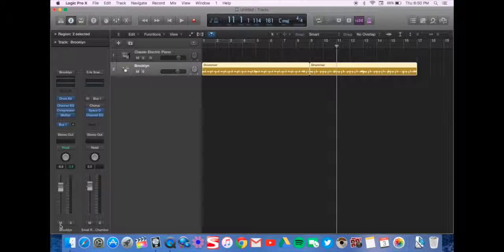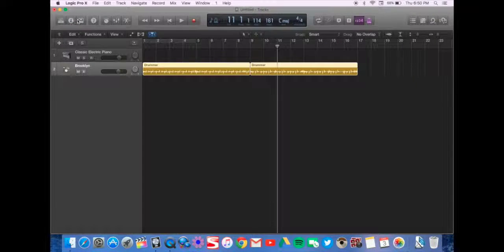Then you have your mute and solo buttons. Muting will turn off the track. Solo will make it so that is the only track that can be heard. It'll mute everything but that. And at the top, we're going to move on to the next thing here.